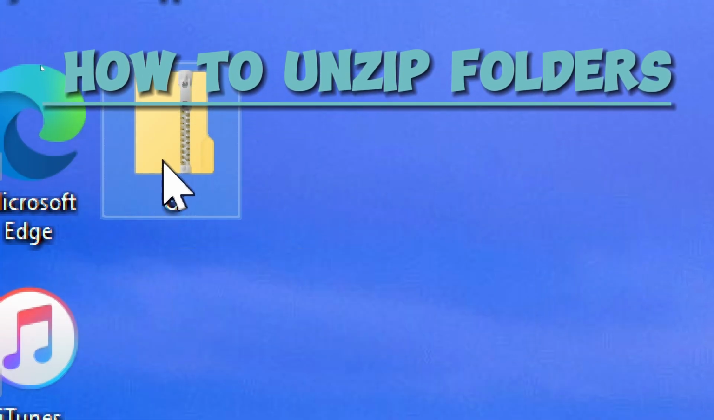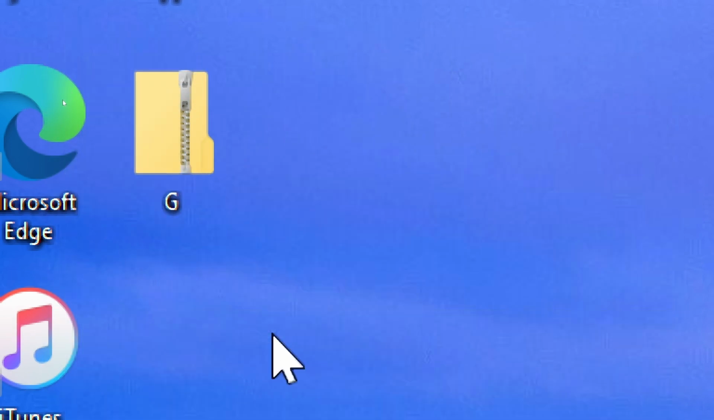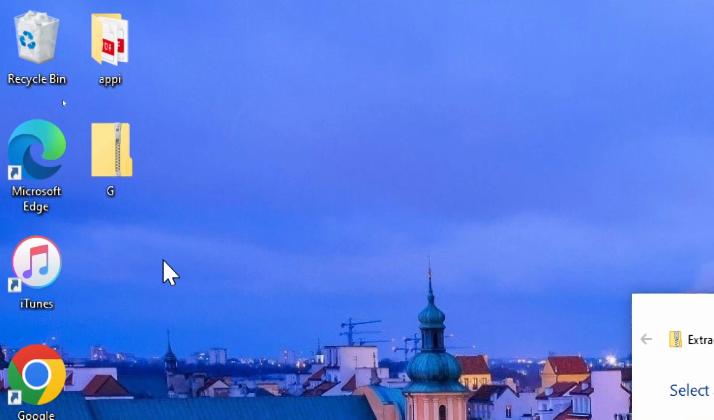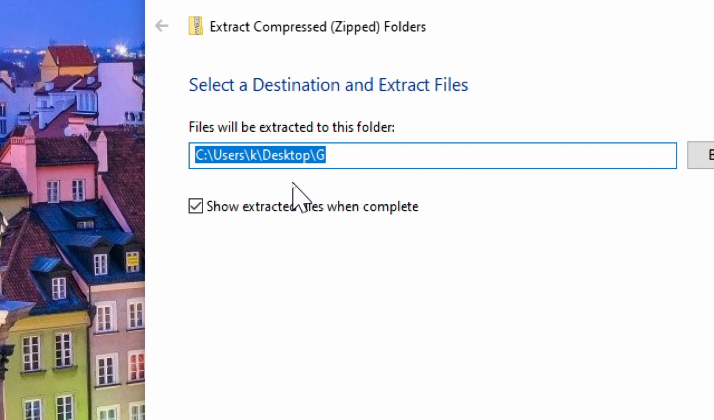Unzipping files. Locate the zipped folder. To extract the contents, right-click on the zipped folder, then select Extract All. Follow the prompts to choose the extraction location and extract the files.